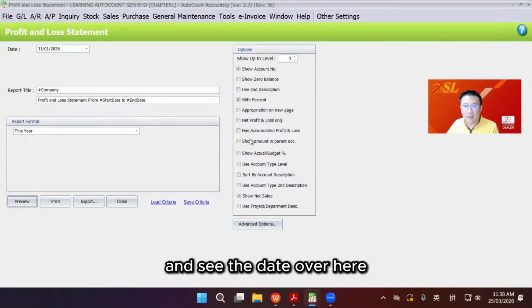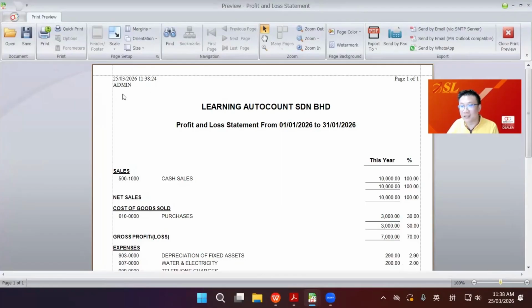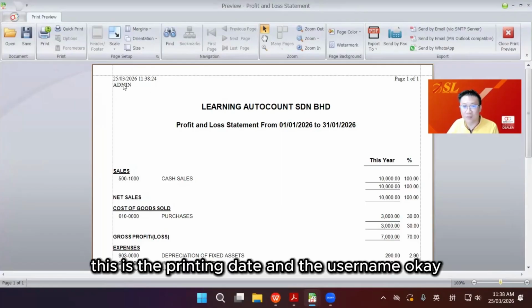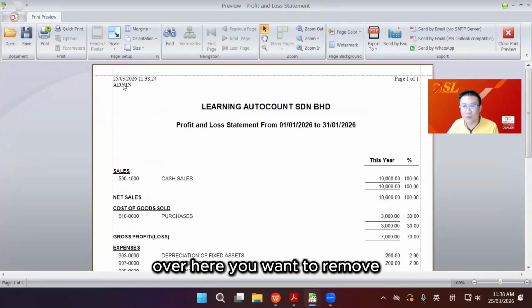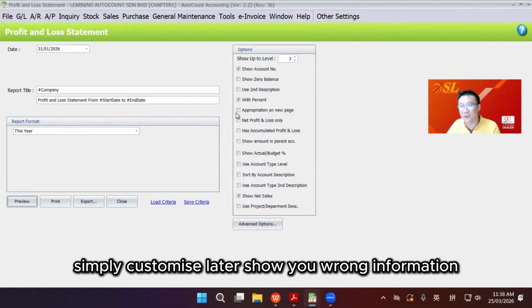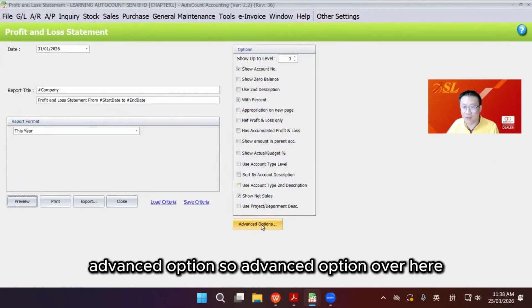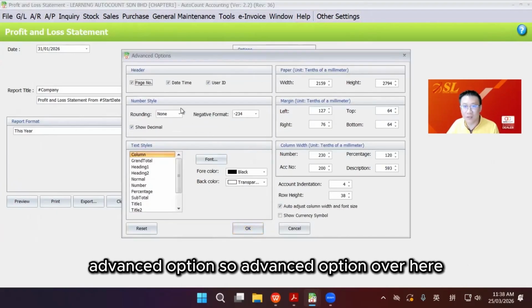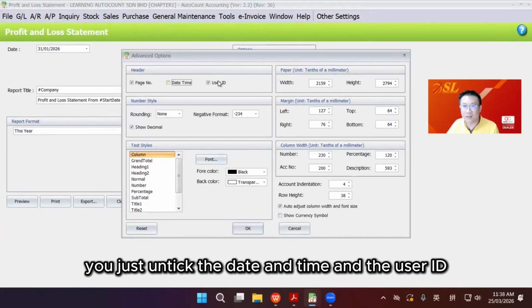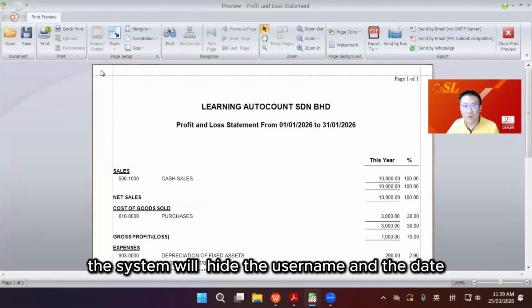And see the date over here. If you don't like to show the date, this is the printing date and the username, over here you want to remove. Of course, this format we cannot customize. Profit and loss, we cannot simply customize later, it will show you wrong information. That's why we provide more functions. Our more function is over here, advanced function option. So in advanced option, you just untick the date and time and the user ID, these 2. So you apply, you preview again, the system will hide the username and the date.